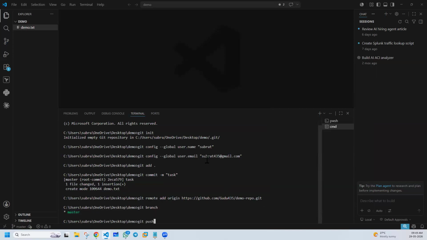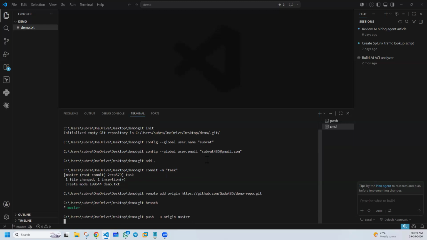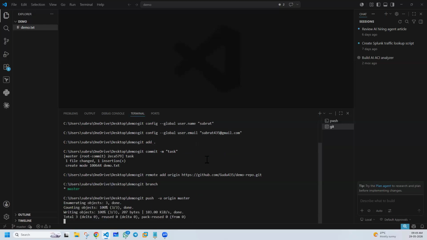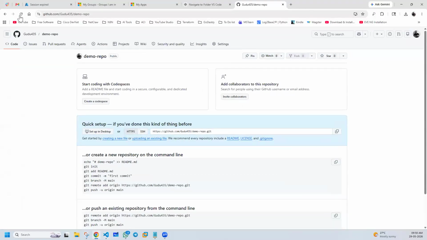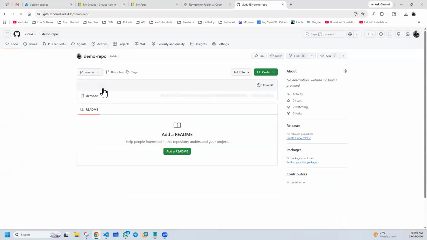Type it: git push -u origin master. Enter. Yes, the code pushed successfully. Go to your cloud account. Can you please go to your cloud? Can you please refresh it? Refresh it. Then you are able to see the demo.txt.